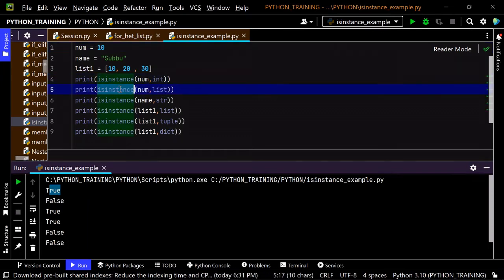And the second one, we are actually using isinstance: number is of list type. Number is not of list type, it is of int type. So definitely the answer here should be false. Now, isinstance: name is of str type. Name here is actually str type, so we do have true here. Similarly, if list 1 is of list type, then we do have true here. But list 1 is not a tuple type or dictionary type, so that's the reason why we have false here.